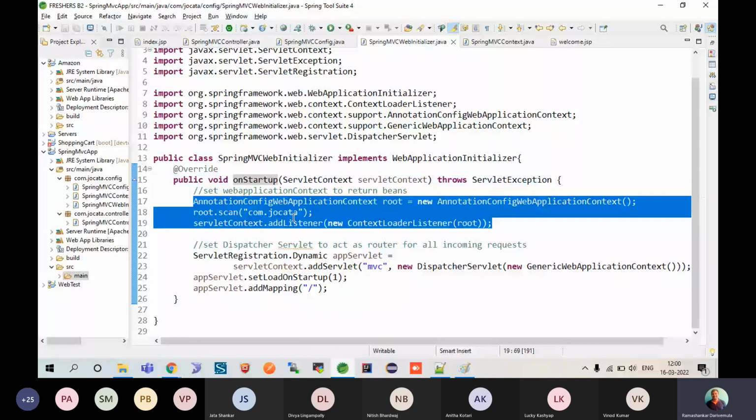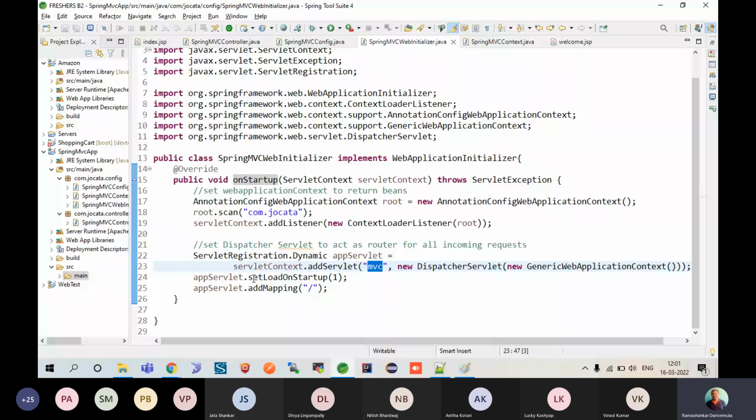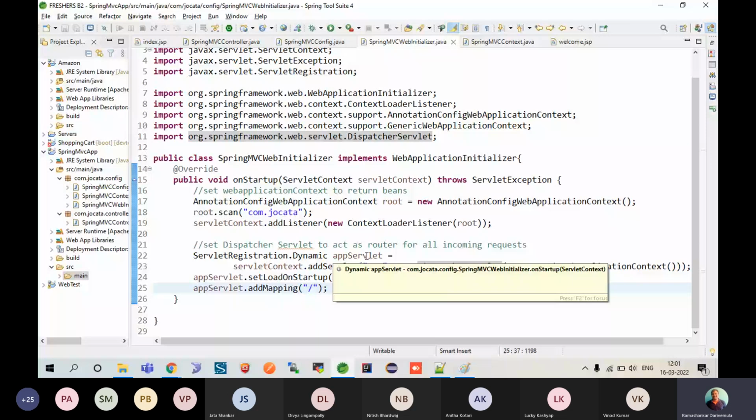So ServletRegistration.Dynamic servlet equals servletContext add a servlet which is MVC, of type new DispatcherServlet, and then this has to load on startup as the first one, and add the mapping as slash. So anything coming after the slash has to come to this dispatcher servlet, and it will be the first to be loaded on startup for handling the request. That's what I am saying. So by setting up this configuration, I have made my project ready for web MVC.